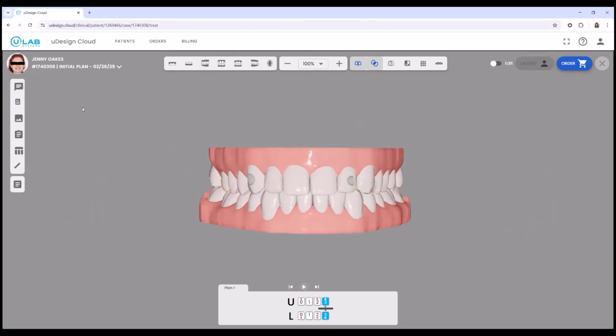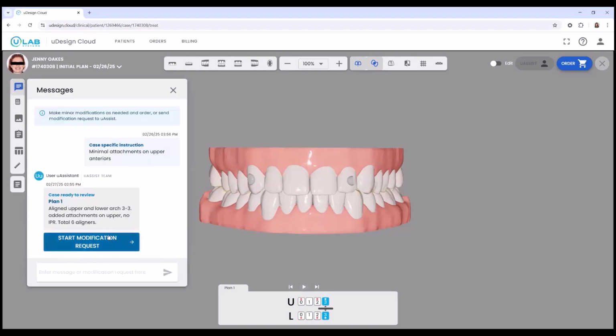If you would like to request modifications on your case, simply access the Message tab on the left panel and select Start Modification Requests. Type out your detailed modification notes, then click on the Send Message arrow.